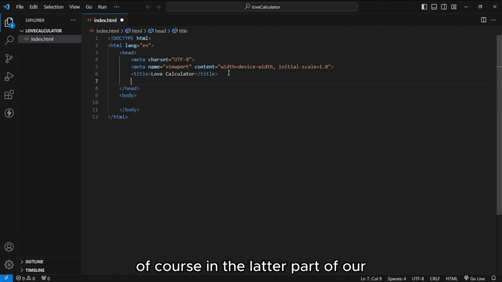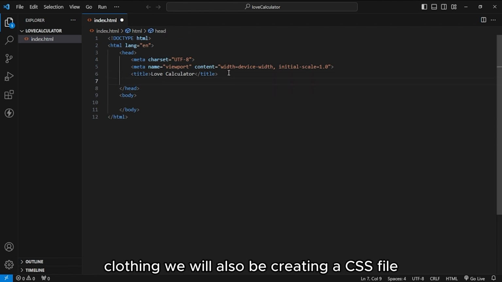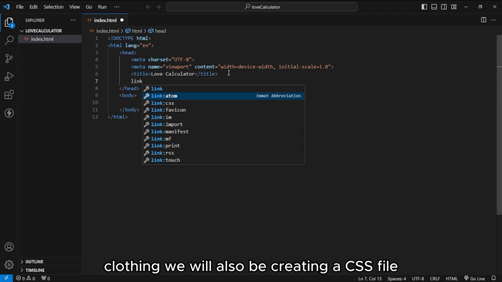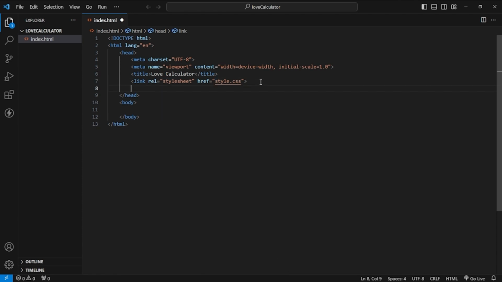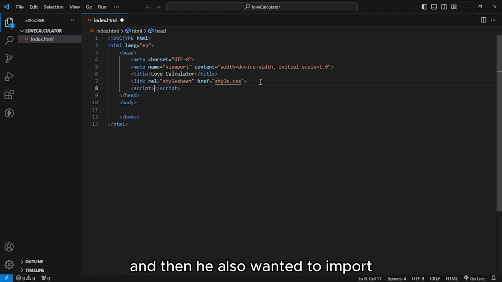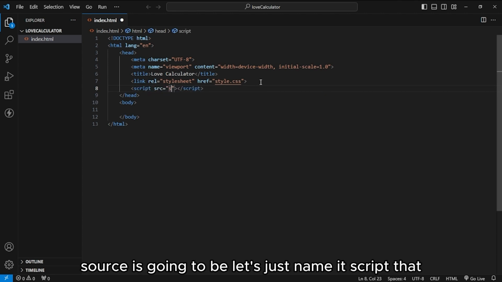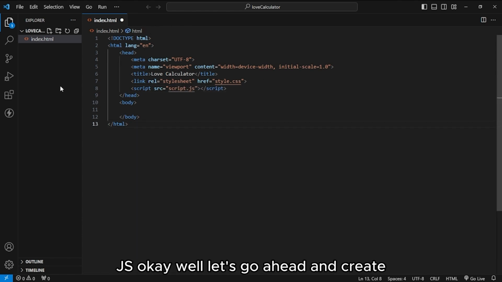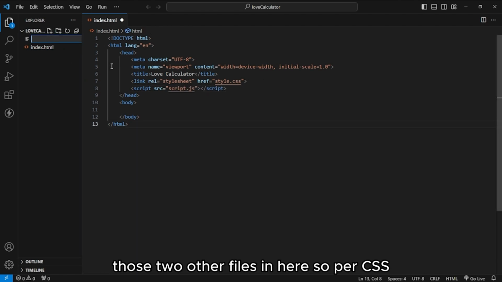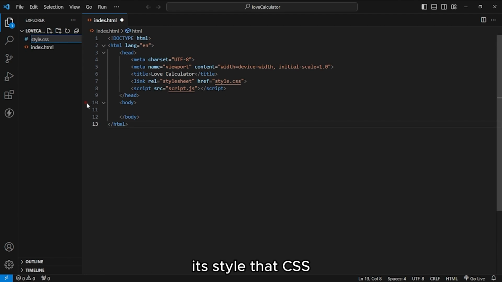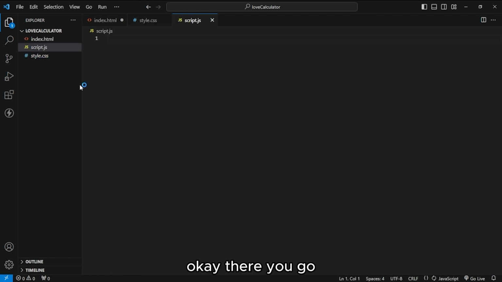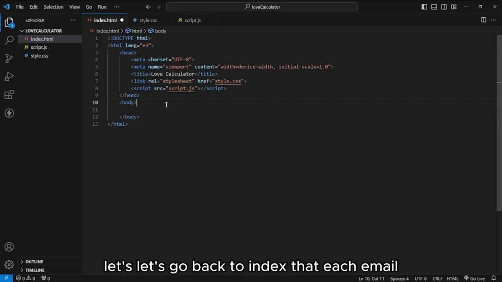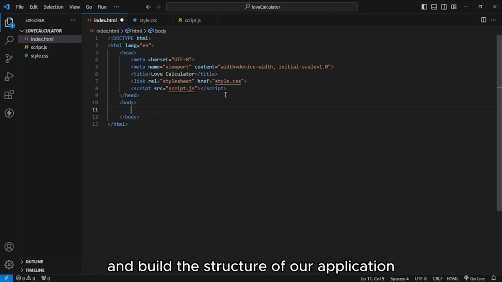And then, of course, on the latter part of our coding, we will also be creating a CSS file for us to somehow make our application a bit visually presentable. And then we also wanted to import the JavaScript file in here. Source is going to be, let's just name it script.js. Okay, let's go ahead and create those two other files in here. So for CSS, it's style.css, and JavaScript will be script.js. Okay, there you go. Let's go back to index.html and build the structure of our application.